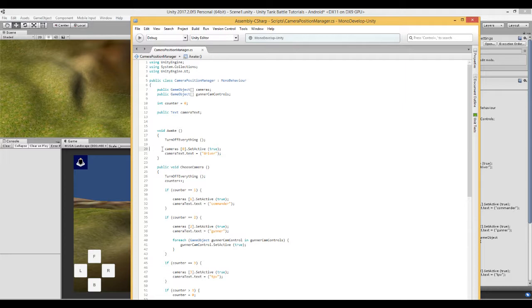So we're turning everything off, so we're not going to have the problem of lots of cameras rendering at the same time. Then we ask, which camera do we want to start the game with? We'll start with the first one in the cameras array. So camera 0, which is the first one in the array, set that one active to true. And because the first one is the driver's camera, we change the text on the camera text button to say driver, so that the player knows they're currently in the driver's position.